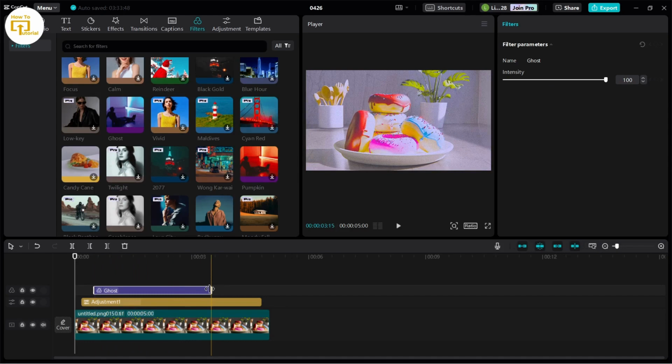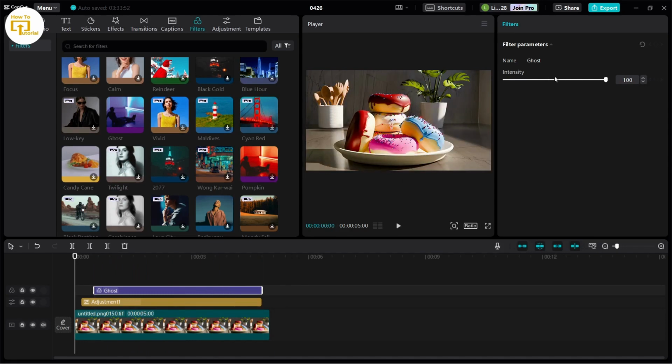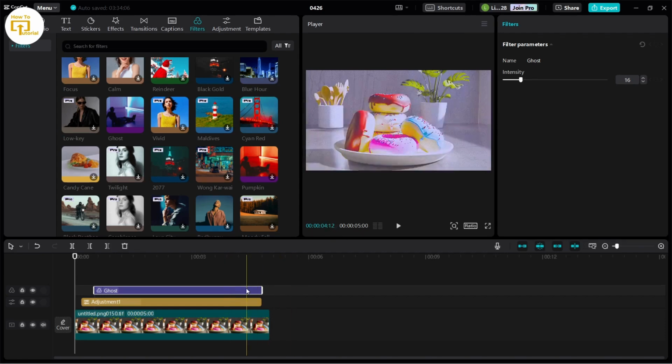And after doing that, now you can adjust this filter. So here you can see the intensity of the following filter. So you can adjust the intensity. So you can lower the intensity if it's too high. So in this way you can edit and add filters.